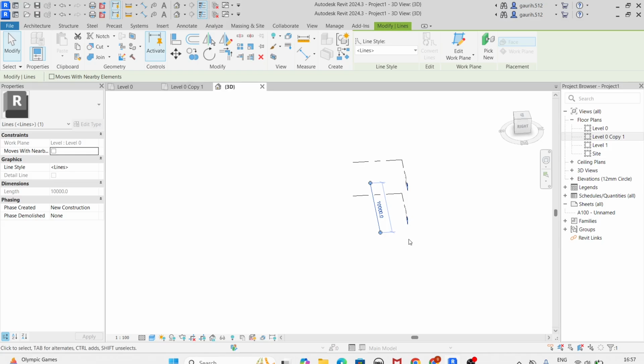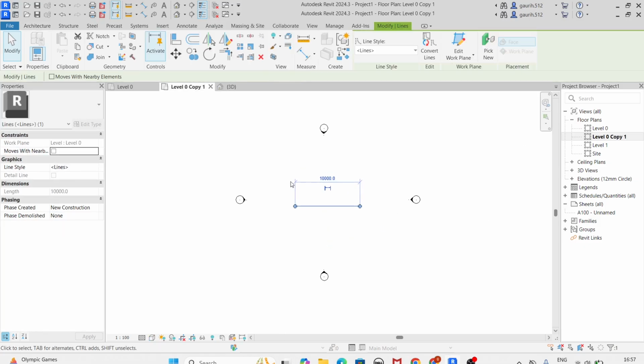So guys, where do we use model lines? Model lines are used when the line represents something real in the model, like reference edges, symbolic geometry, or conceptual shapes. Okay, so this is the model line, and next we go to the detail line.